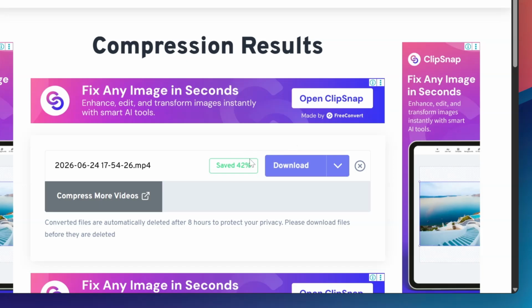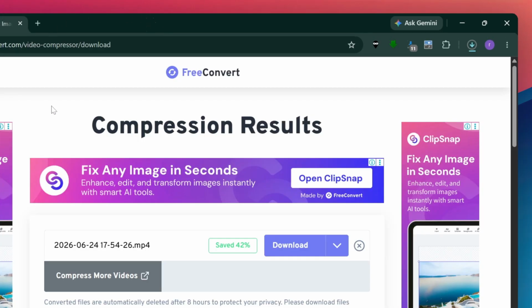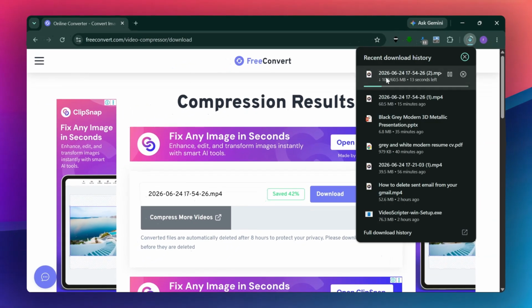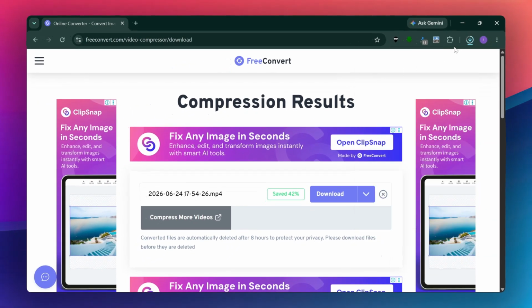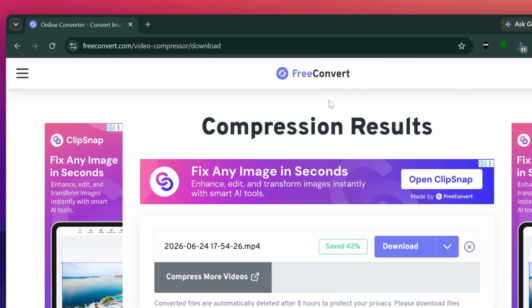Once finished, review the results by clicking on the saved percentage, then download your newly compressed video. Now, use the clipboard if you wish to copy details, monitor download progress, and preview the compressed file by selecting its thumbnail.